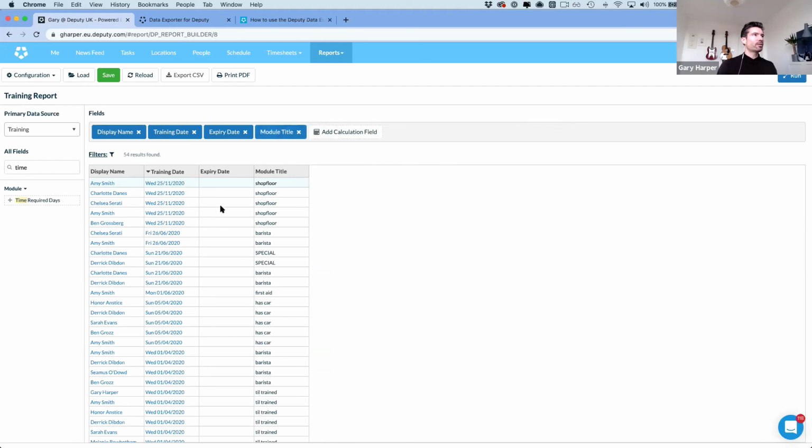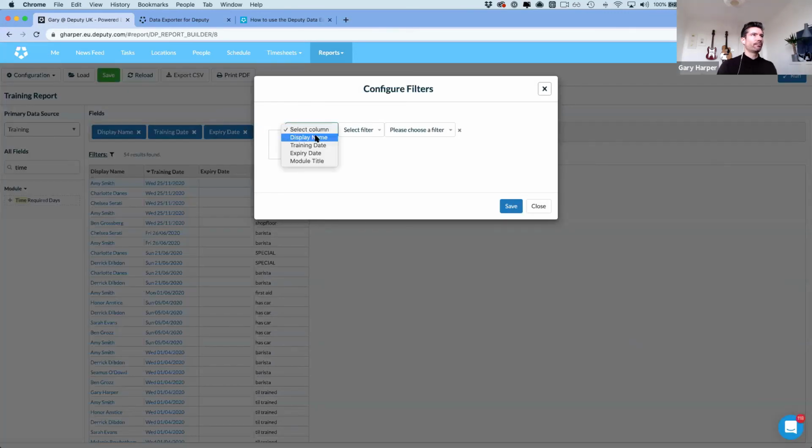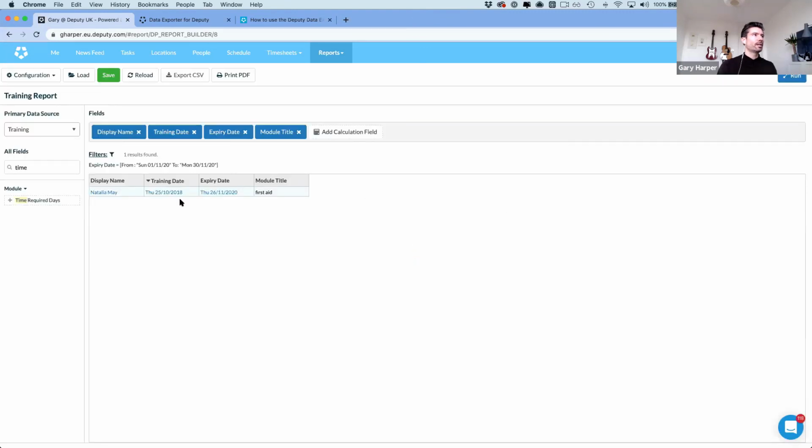Expiry date. So I want to know how many have an expiry date this month. We'll filter the date range, and we're going to say the expiry date this month. There we go. And I can see Natalia here has first aid that's due to expire today. All right. Well, if you're going to get sick, make sure it's today, and make sure you go and see Natalia.